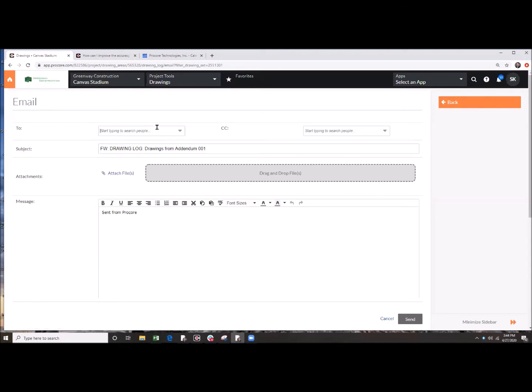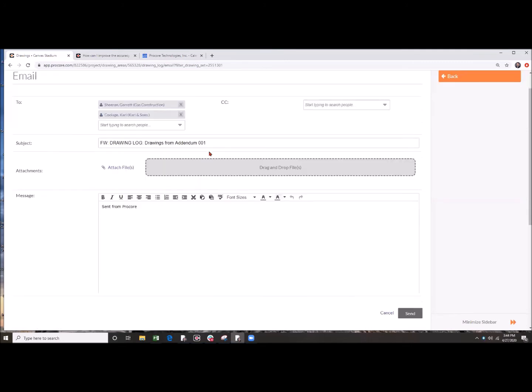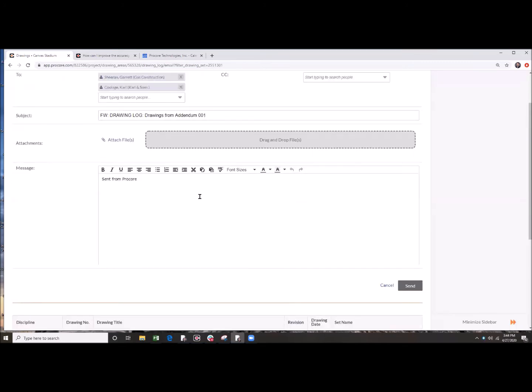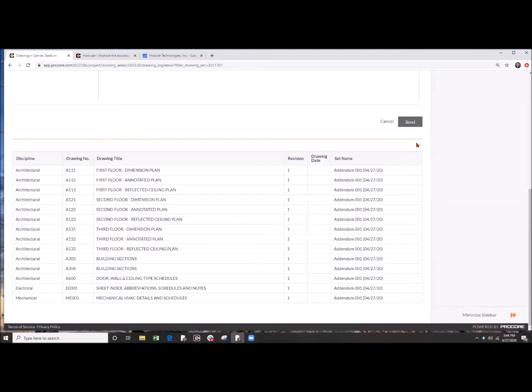If I had a distribution group set up at this time, I can select that distribution group or select those individuals who I want to send that out to. And then I can send those out to the correct people. So I'll go ahead and send that email. Also, they're going to receive an email, and within that email, they're going to get a digest list of all of those drawings that are included within that initial upload or within that revision upload.